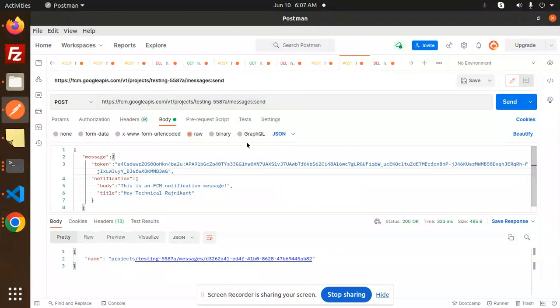So this is how you are able to send push notifications with Firebase, and this is the way that you can generate the access token. Very easy, very simple.